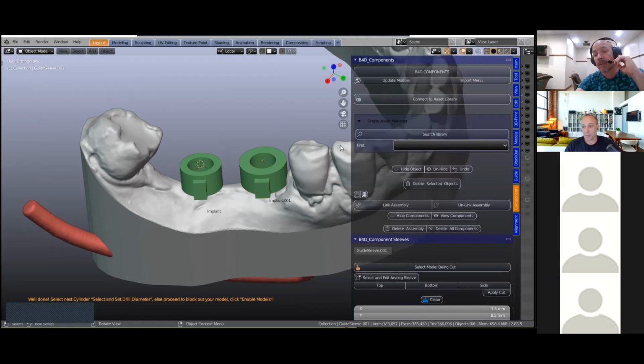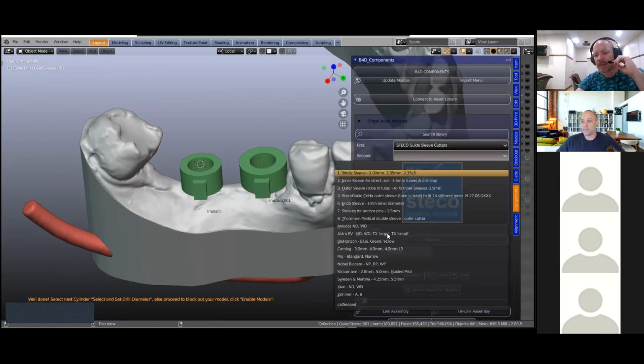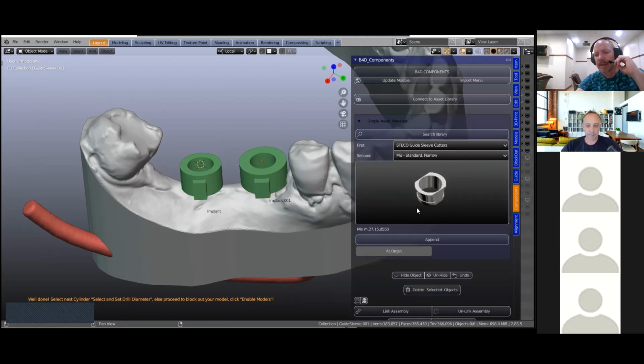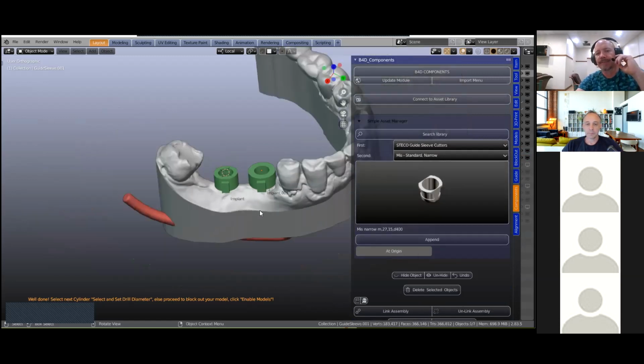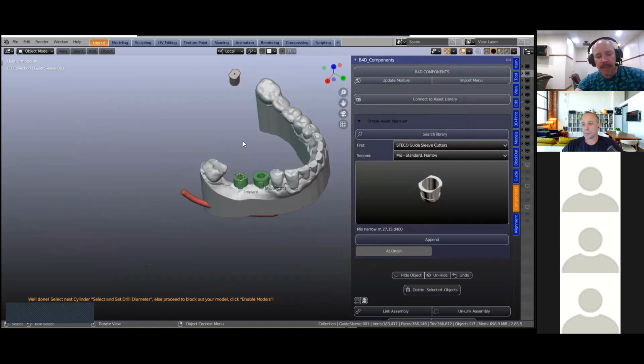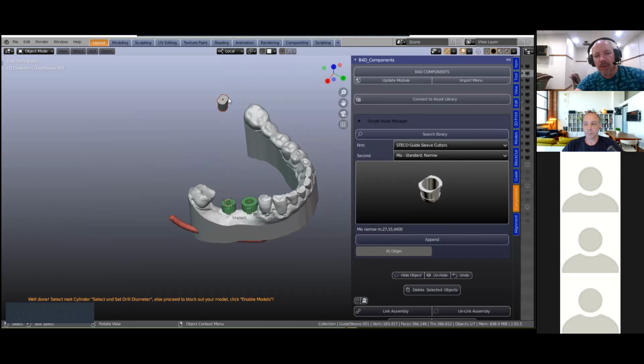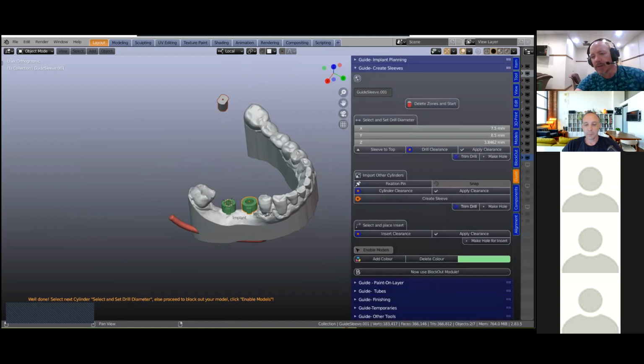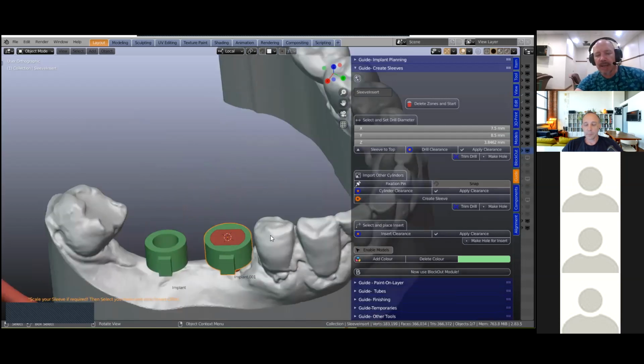Actually, I can make one for a metal insert over here. Maybe that would be quite interesting. So we're going to go to the sticker library, and let's choose an MIS, and we'll go for a narrow, and let's append this into the scene. And then once this is appended into the scene, we're going to make sure we select this one first, and then we select our sleeve next. And this is very important to get this correct. This one first and this one next. And then in the guide module, there's like a little thingy here, select and place insert. Click on that, and that brings it in.